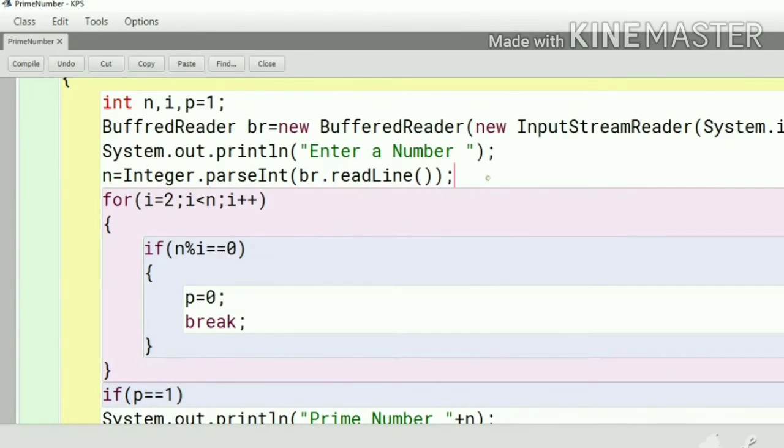Here we can say that, let's do the dry run. Suppose the number is equal to 7. Here i is equal to 2, it will start 2, 3, 4, 5 till 6 because i is less than n. So n is equal to 7, so it will run from 2 to 6 and it will increment after every number.